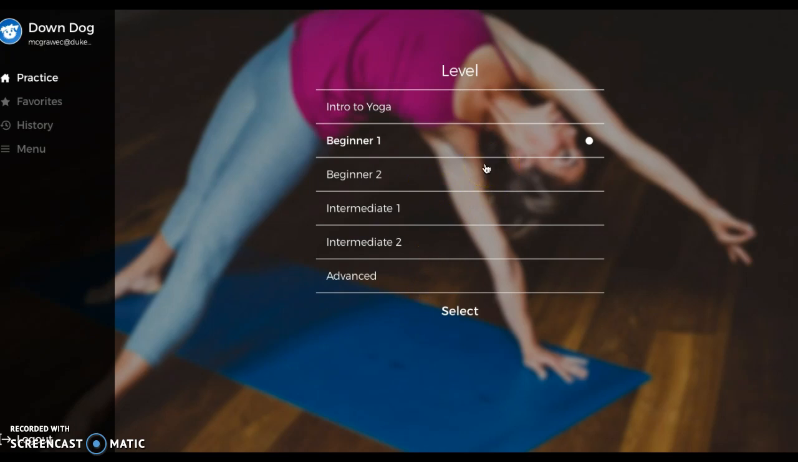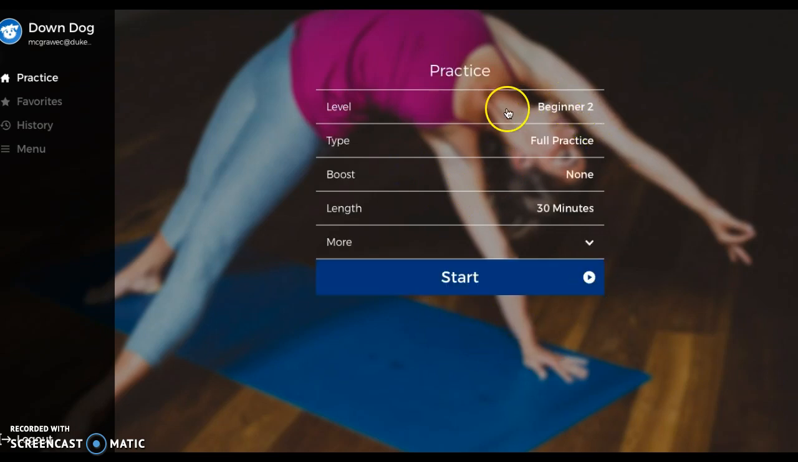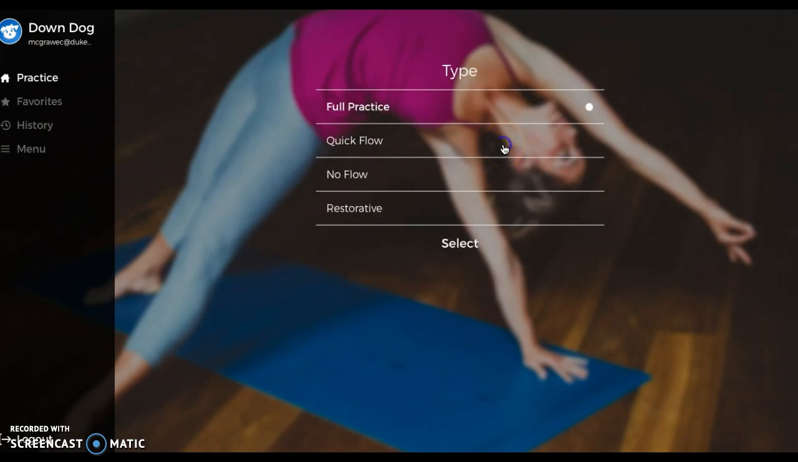So I am definitely a beginner in yoga, but I'll go with beginner 2 just to mix it up a little. You also choose what type of yoga you want. So if you are going more of the full practice, quick flow, no floor, or restorative, I'm just going to go for the full practice.